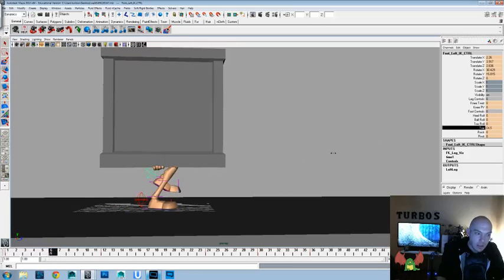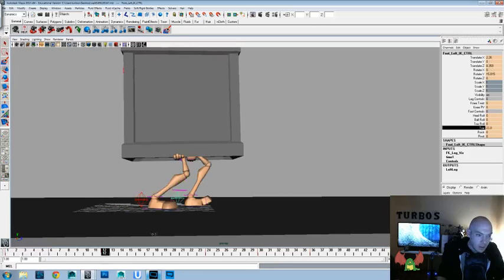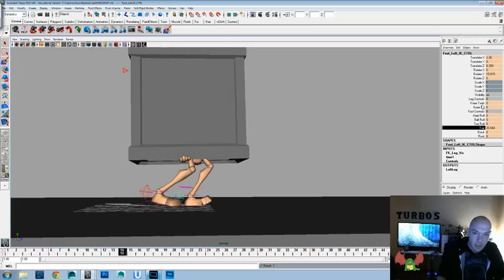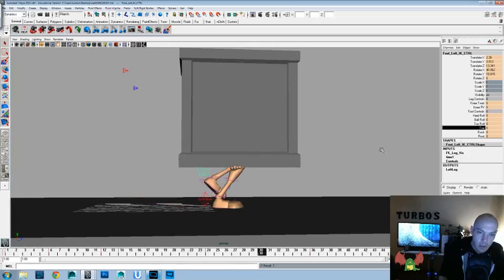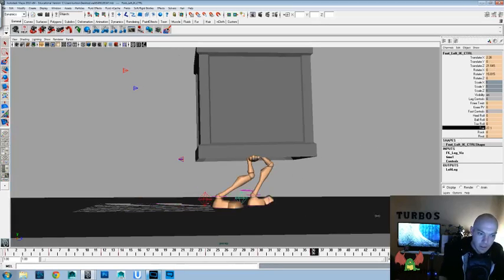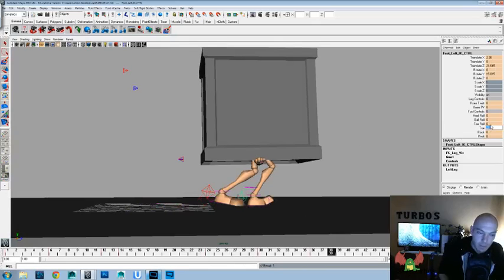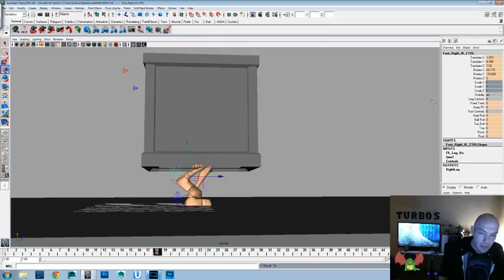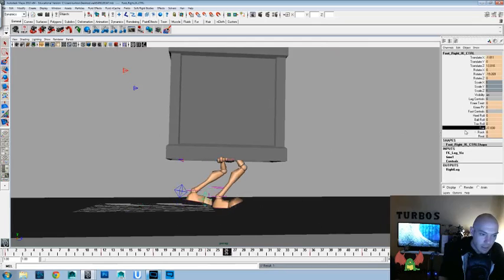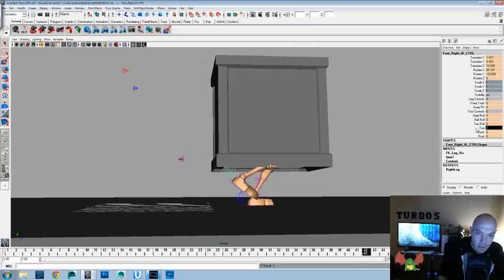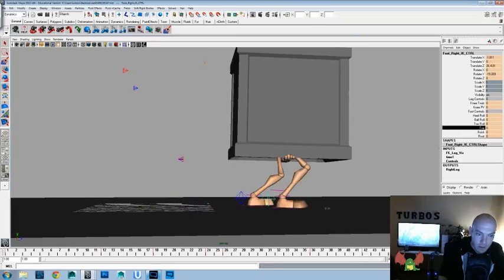So toe drag here, toe land, and flop down, and toe drag here, and land, and flop down. And let's go to the other foot and do the same. Set a key there, drag the toe back, lift it up when it's landing, and flop it down. Set that, drag it back.